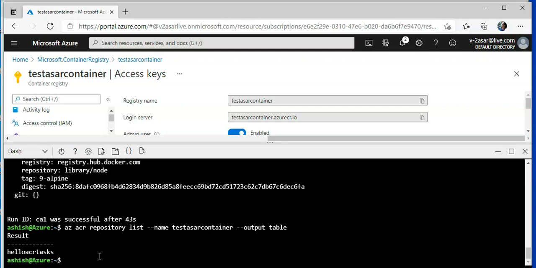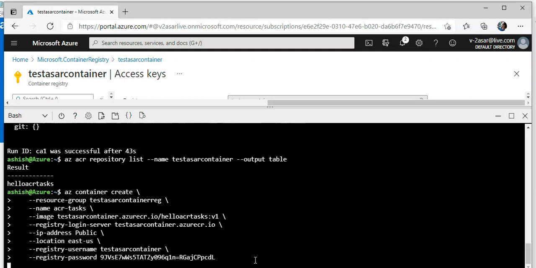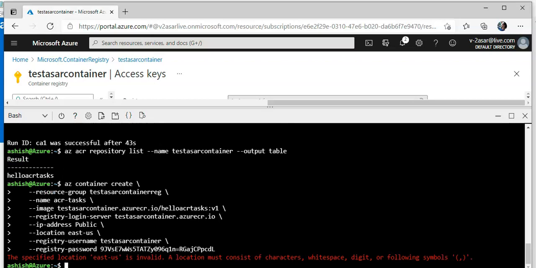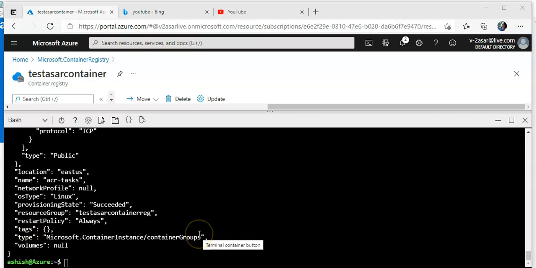So let's deploy a container with Azure CLI. This one. Alright, this is the command. I will hit enter. This location is, let me confirm. I added East-US by mistake. It's East-US, so I placed it in the inverted commas and it's running. Let me pause the video and come back. All right, it is done.